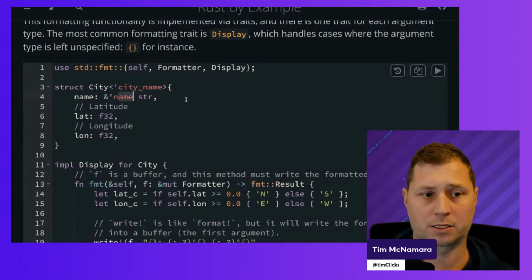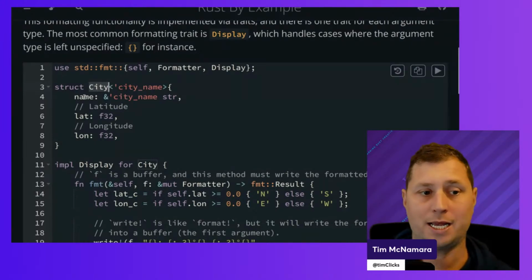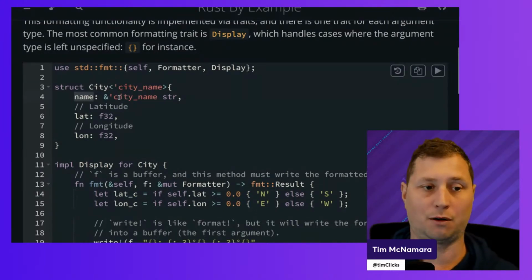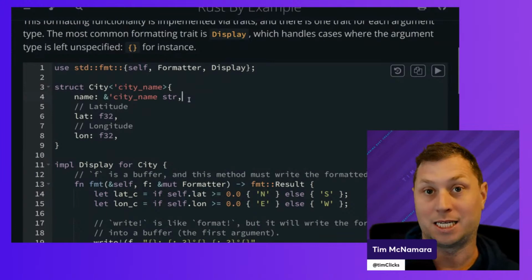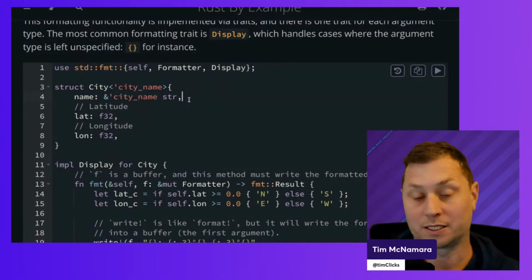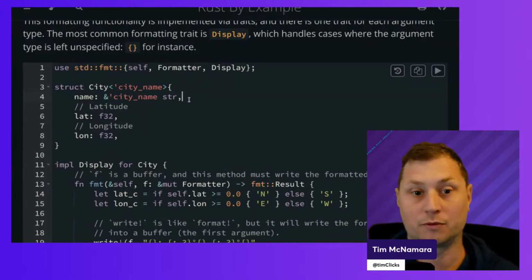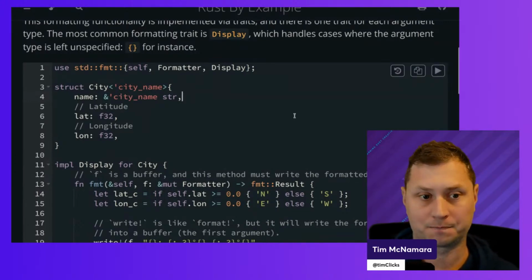However, I want to make this slightly more explicit. What I'm saying is that my city cannot outlive the name of the city, because Rust will guarantee that the reference to some data is always valid. It's impossible to have a null pointer in Rust, and this is the way that it enforces that.